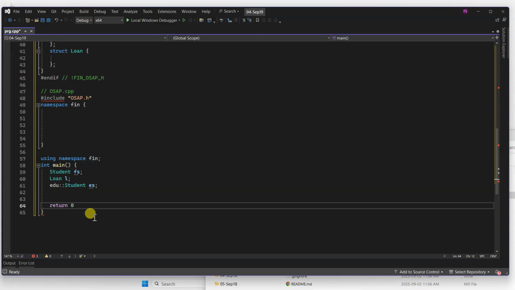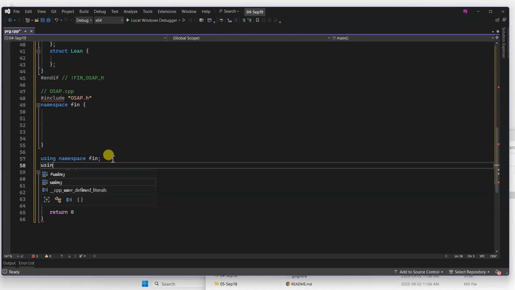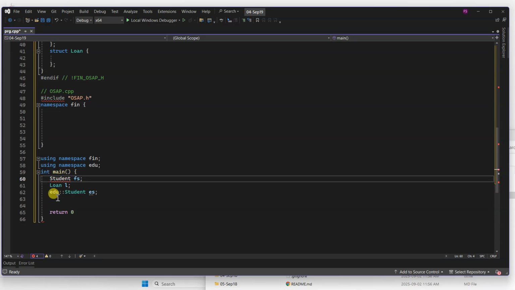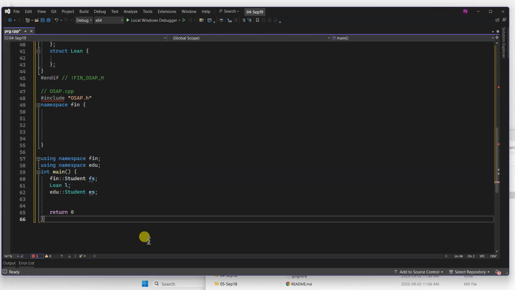But remember, if in here I say using namespace edu, now I'm going to get an error for the first student, not for loan. So the ones that have conflict, I can still fix it. So as you see, because both FIN and EDU have student in it, I have to qualify the student, but loan I don't need to, because loan is only in that one. So if you use two namespaces with the exact same name of an entity, you can still use it if you qualify it. We good?